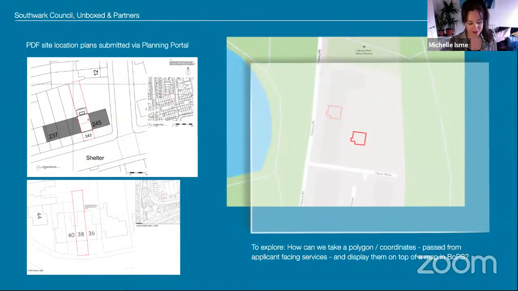So something that we need to figure out really is just what's the best way to show that. So on the left-hand side, you've got kind of two examples of site location plans as they look now and as they come through via planning portal. They will typically be PDF files. And again, you can see that clear red boundary around the property. And if we were to take applications from planning portal at one point in the future, we could easily just display that PDF just as we do with all of the PDF drawings.